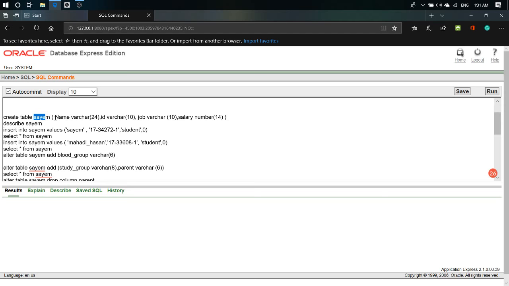It's the table name, and what sort of information is in our table? There is a name, there is an ID, there is a job, and there is a salary. Okay, there are four columns: one column is name, one column is ID, one column is job, and one column is salary. So what are this varchar and number?